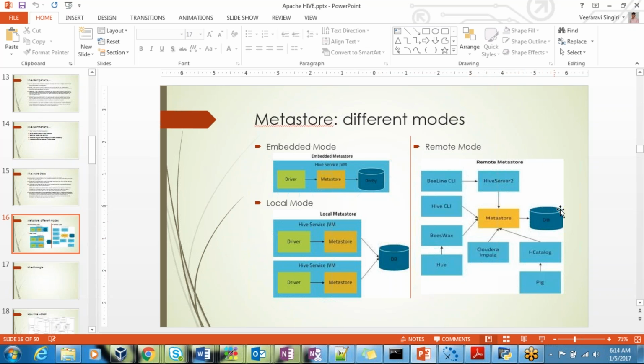In remote mode, your DB will be running on a separate machine, and your Hive will be on separate machines. So any number of people can connect and process in parallel, and any number of applications can connect to your Metastore and access the database. Your HiveServer, Beeline CLI, Hive CLI, Hue, Cloudera, Impala, HCatalog or Pig, anything can connect to this metadata and access the database. That's why we always store your metadata information in the database. Clear, guys? There are three types of modes available: embedded, local and remote mode. In production, it will always be remote mode only. I hope everyone is clear.